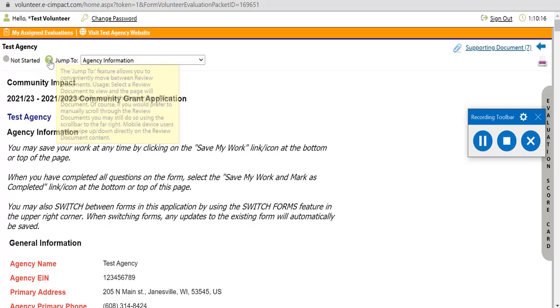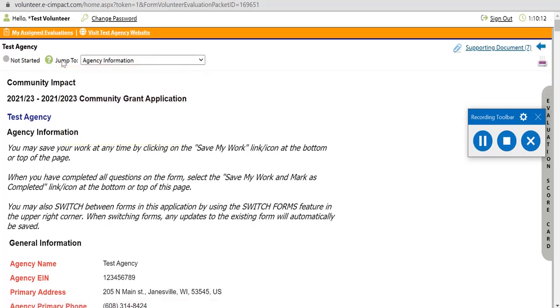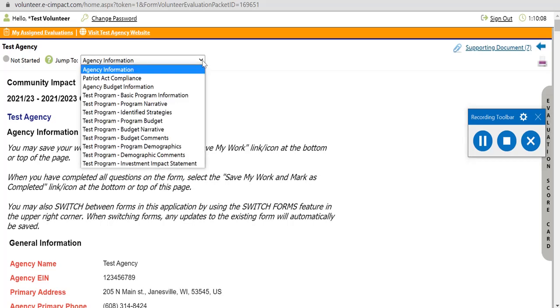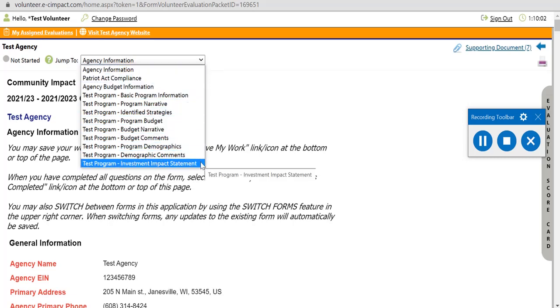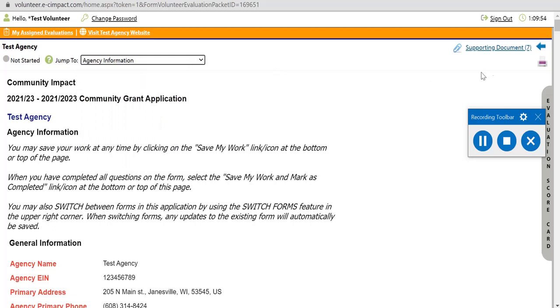By hovering over it, you'll get information specific to that associated item. So this is the Jump To feature, and it allows you to jump to any section of the application that you wish to review. Now, because you are reviewing financial documents, those are all going to be housed here in the Supporting Documents tab.